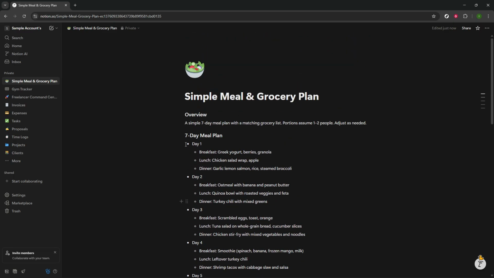And there you have it. With these simple steps, you've built a functional meal plan using Notion. It's an intuitive way to organize breakfast, lunch, dinner, and snacks, keeping everything neat and engaging.